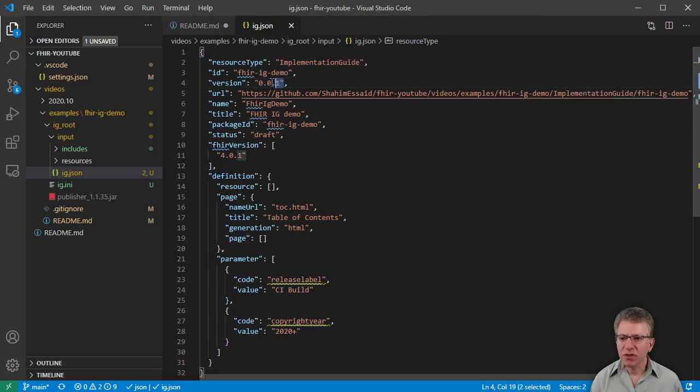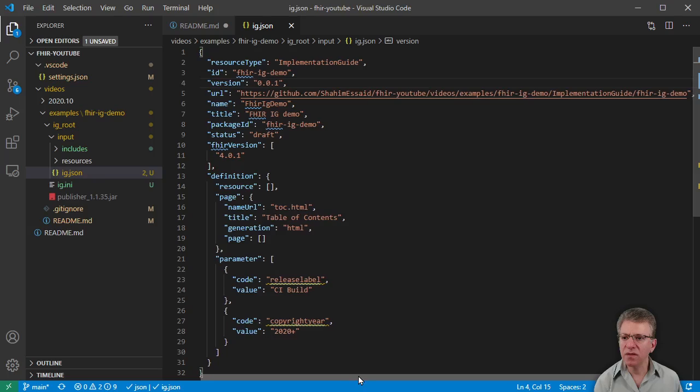Okay, and then there's a version of this resource. We're just starting from scratch, so I gave it whatever version you can, if you want, 001, 000, whatever you like. There's no real restrictions. Semantic versioning is recommended for this value.